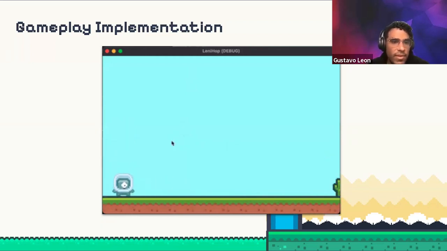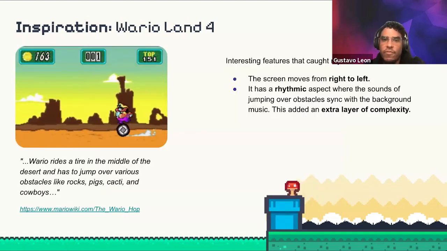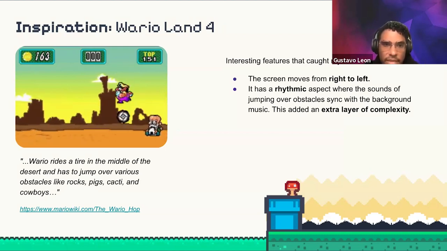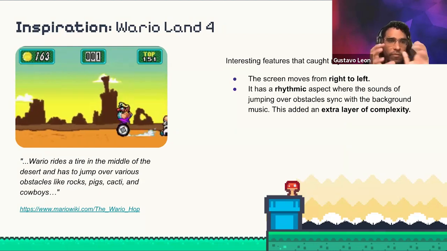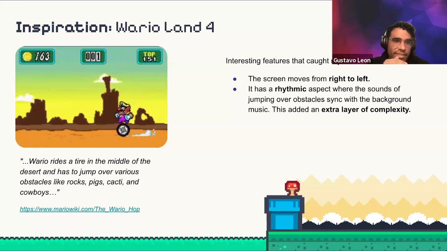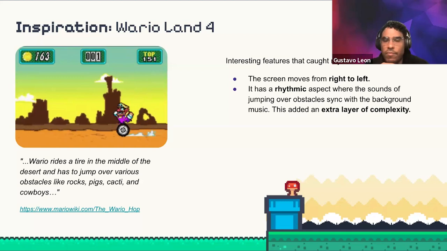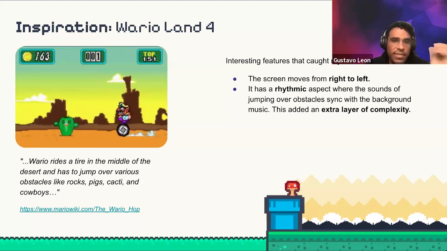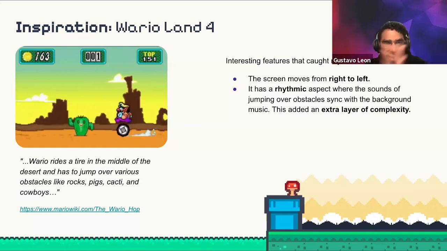That's where I thought, maybe I could check out some other games for inspiration. And I remembered a particular game from Wario Land, from the Game Boy Advance. It's a mini game in Wario Land. In this game, Wario, the character you see there, rides a tire in the middle of a desert and has to jump over various obstacles like rocks, pigs, cacti, cowboys, etc. Yeah, silly mini game.